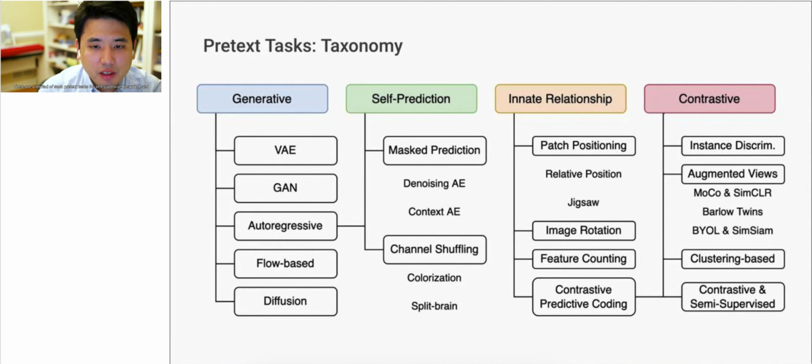There are a myriad of such pretext tasks for self-supervised learning, and it might be daunting to simply list them individually. So shown here on the slide is an attempt to classify the pretext tasks into four interrelated categories. The first one is generative approaches, where a good representation is learned by training a model to generate new samples of data.